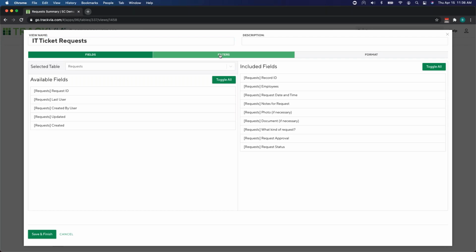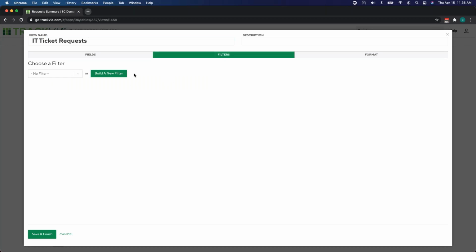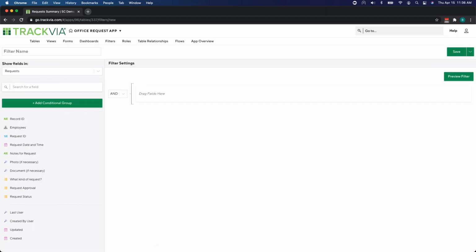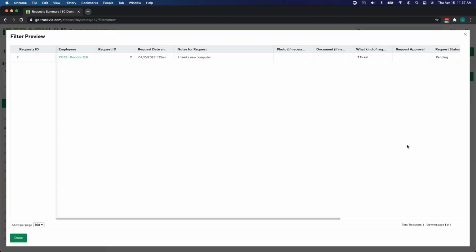And I'll actually make a new filter on this as well. If I hit this filters tab, it allows me to build a new filter. And on this filter, I'm going to call it the same name as the view that it's on. That's just a best practice we have here at TrackVia. And what I'll do is I'll come down to this, what kind of request is it? I'll drag this over and drop it in place. And I'll say anytime that a request has the option IT ticket, that's what I want to show up in this view. So if I preview this filter, what I'm going to see is there's my one IT ticket request.